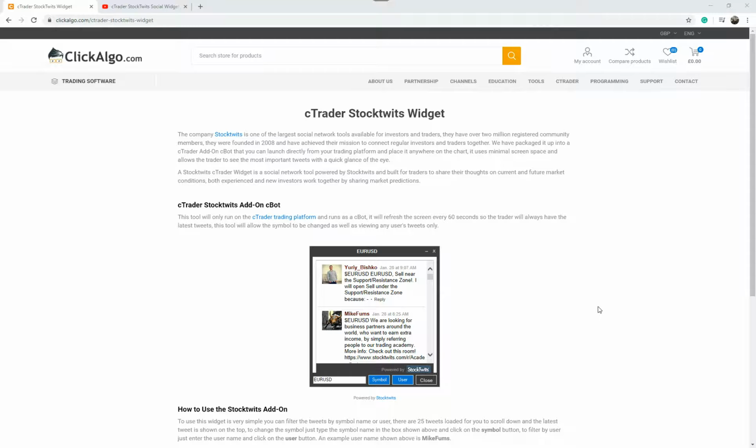There are a lot of benefits in using this tool over a web-based version because it uses a lot less real estate. You can see the feeds as they come in. You can select the symbol you want, and it's always on the chart.